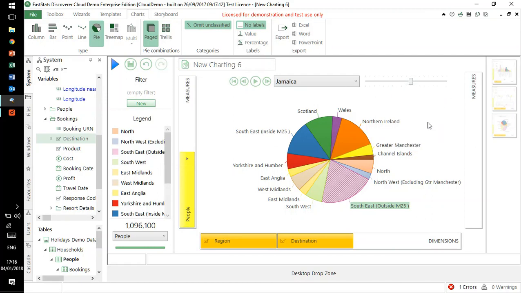Or we might decide that we want to click on a segment and use that group of 35 people and drag them out as a selection. Again, being able to drag out selections is a very powerful way of showing FastStats' capabilities.